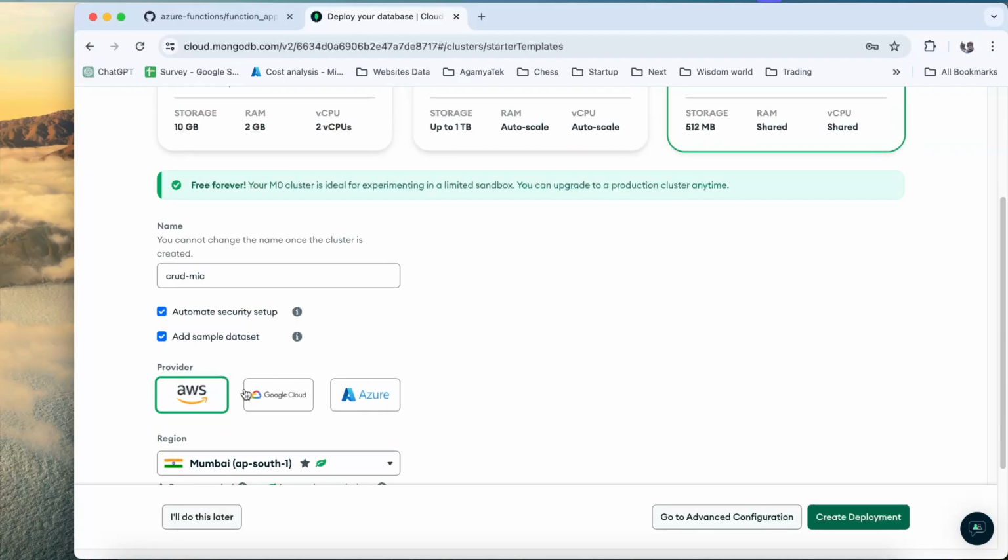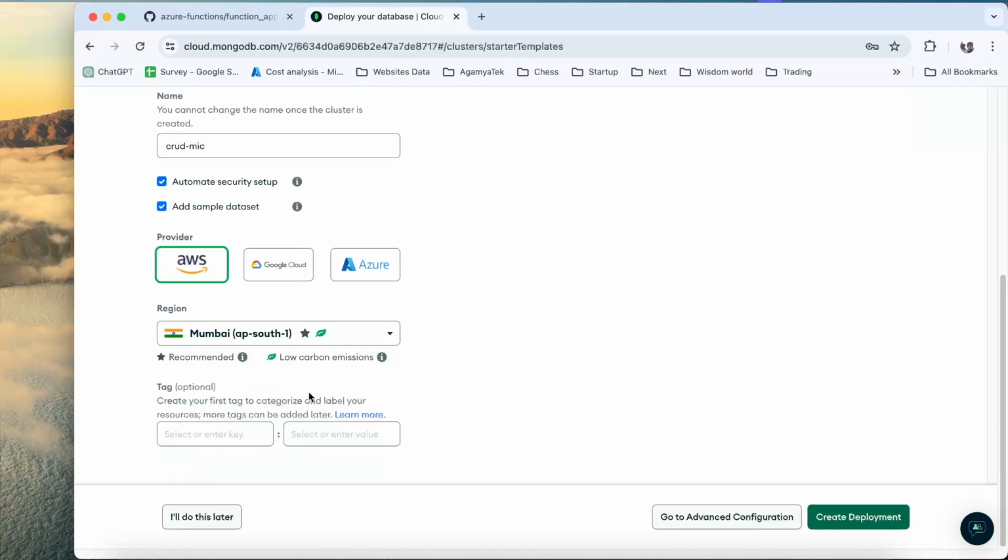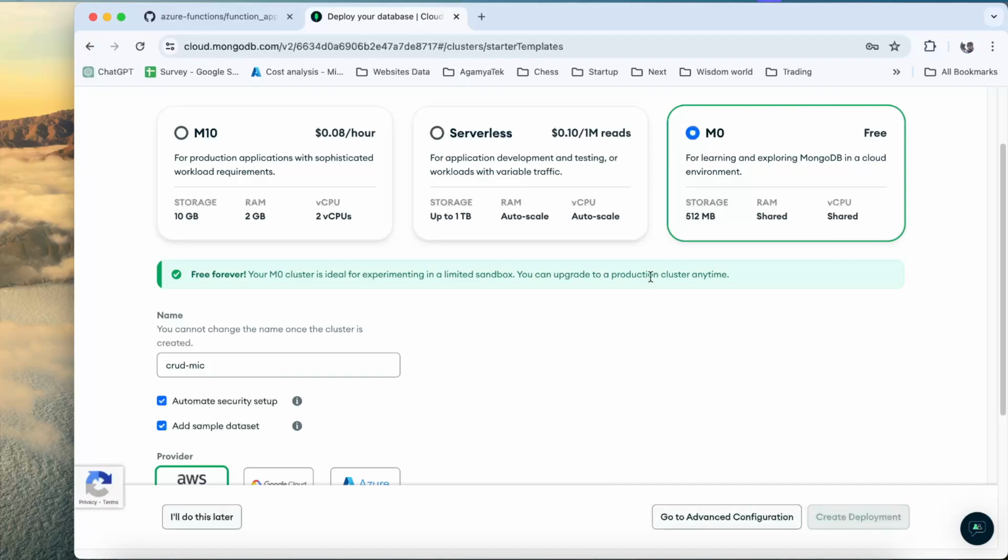You have to select the provider. It may be the AWS provider, Google Cloud or Azure. We will select AWS. You have to select the cloud region. I will select Mumbai. You can select Hyderabad as well. Okay, we'll keep the tag empty, then create the deployment.